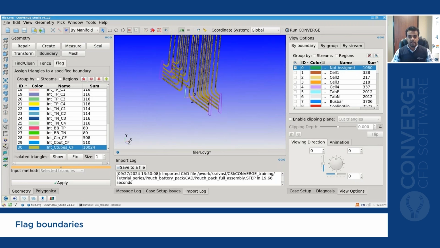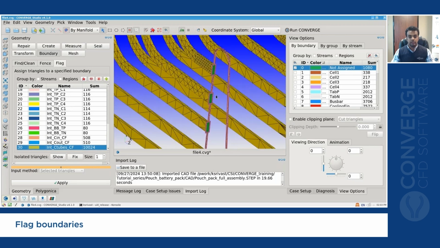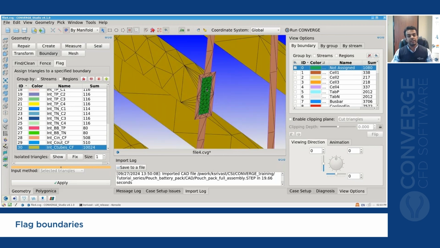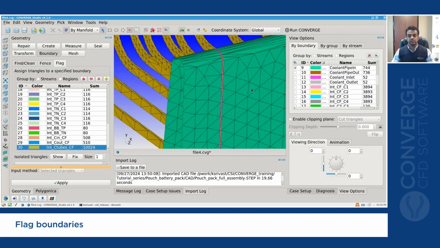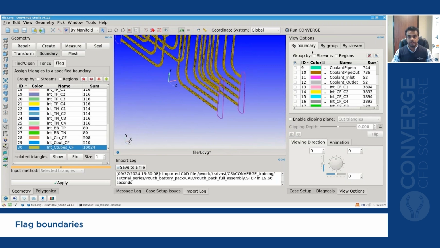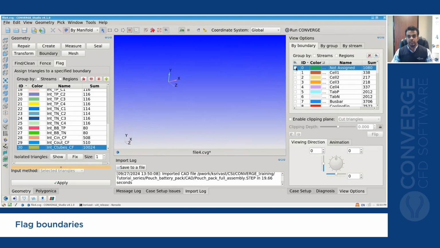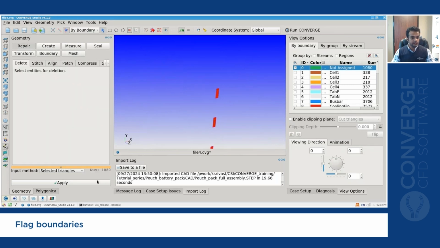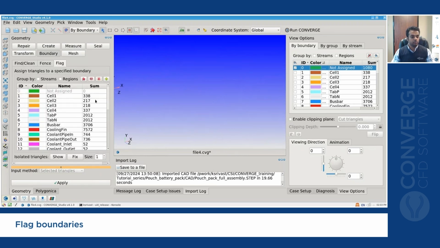All that's remaining in the not assigned boundary groups are these faces that have been created due to the nature of our CAD file. We do not expect anything to block the flow across the coolant pipes and the coolant channels. So we're just going to delete all of those remaining boundaries at the inlet faces. I'll select them by boundary, and I will go to repair, delete, apply. Now all of our surfaces have been flagged to an appropriate boundary ID.